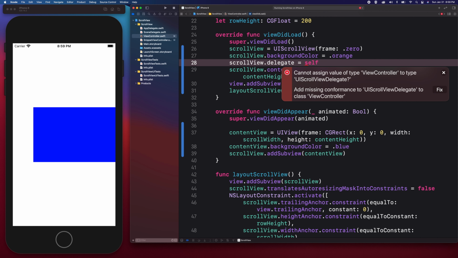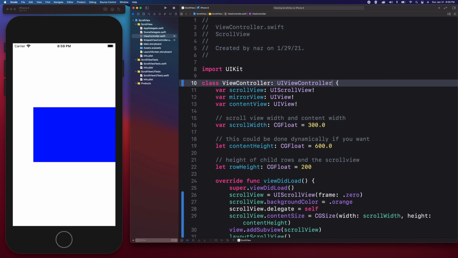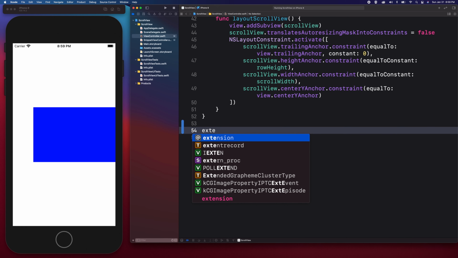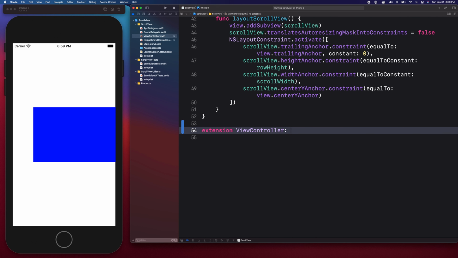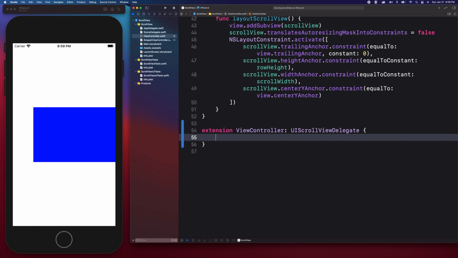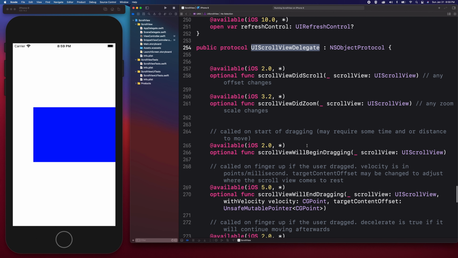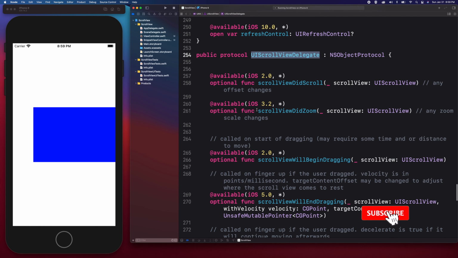I'm going to click the fix, but I am going to implement that in a separate section. Since we're going to create an extension, this is just to separate the code so that it looks cleaner. And I'm interested in using one of the methods, which is the scrollViewDidScroll. If I explore further, I have a lot of options here, a lot of methods I could use.